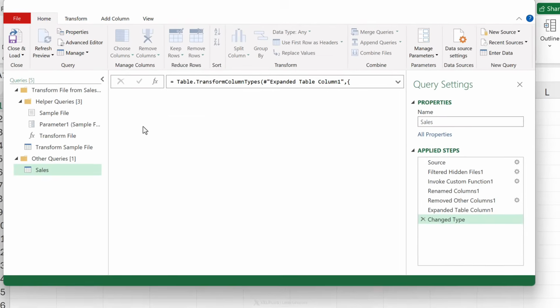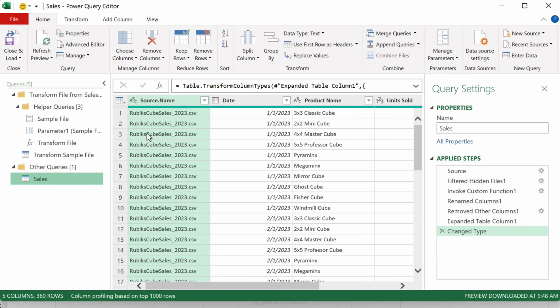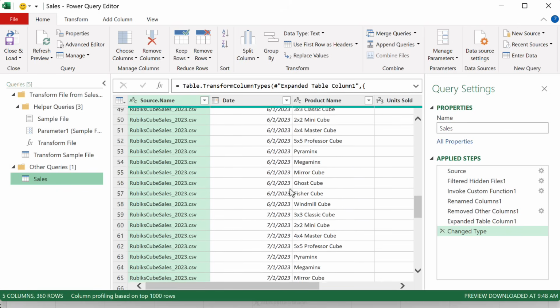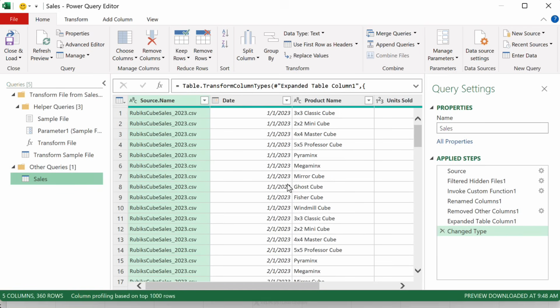Now the Power Query editor pops up and look at this. All of these queries and functions were added automatically by Power Query. All the steps on this side were added automatically by Power Query. And it's gone ahead and combined everything. It's even given us a column for the source name. That's the name of the file.